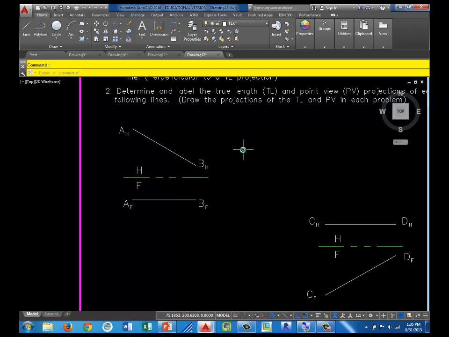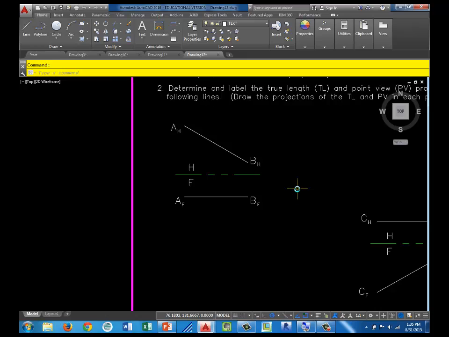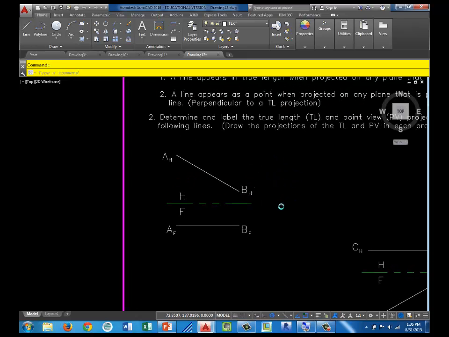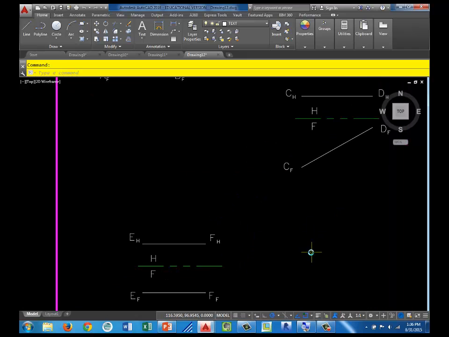More of the same. So let me ask you a question about this one. Do I already have a true length? Yeah? So you don't have to construct that view, you just have to label the true length and then construct your point view off of it. Do I already have a true length here? Yeah? This is true length, this is parallel to the front, this is true length, so you just have to create the point view, but you also have to label your true length.